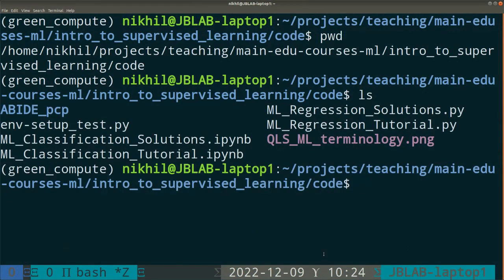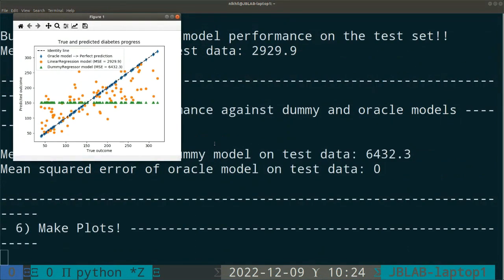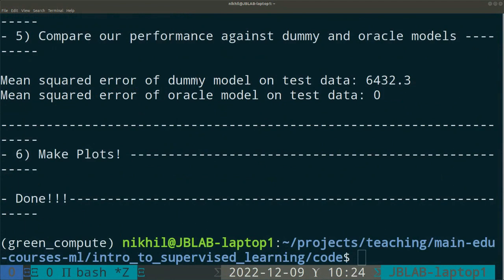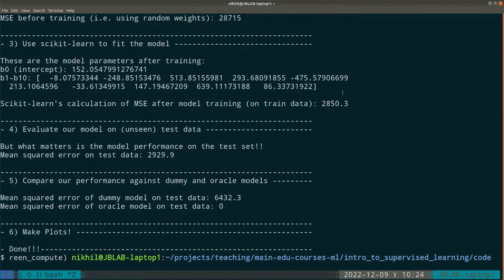And once you're there, you can look at the files, and literally you can just run Python ML regression tutorial. It should run some stuff for you and basically give you... it's too big for the screen, but there we go. So it should print something like this. So all of these basically give you different stages of this tutorial.